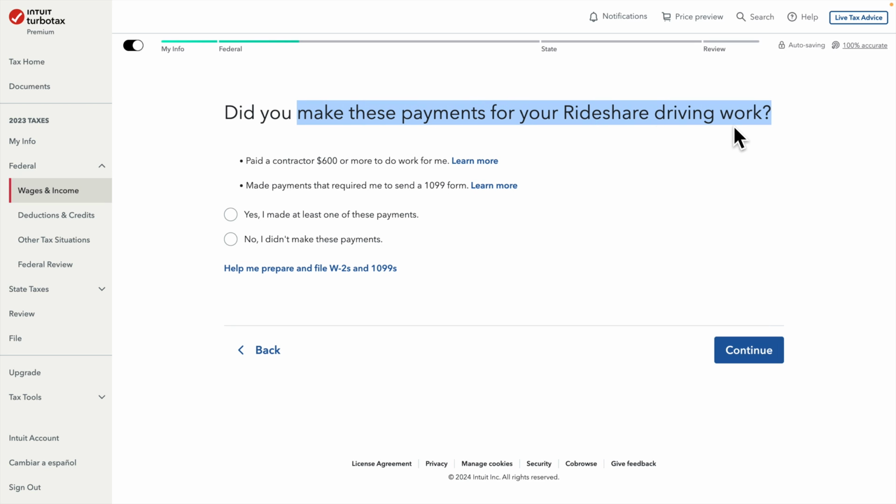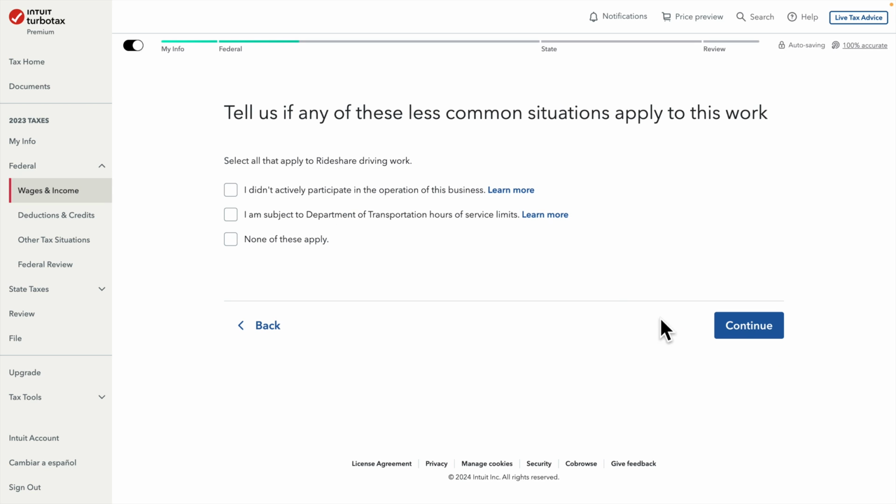Once I press the continue button, it will ask the next question. Did you make these payments for your ride share driving work? No, I didn't make any of these payments. Basically I didn't pay anybody for this type of business because I did it myself. And then I'm going to press the continue button.